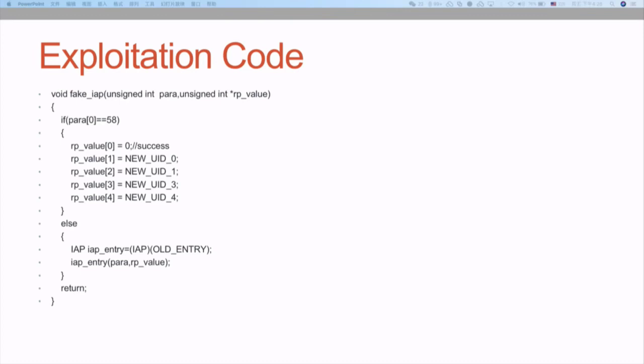In this example, we replace the command number 58, which is to access the UID. In other cases, it will jump to the original owned entry, so that it only modifies the UID, but will not change any other function. You should remap the original function to the fake one.